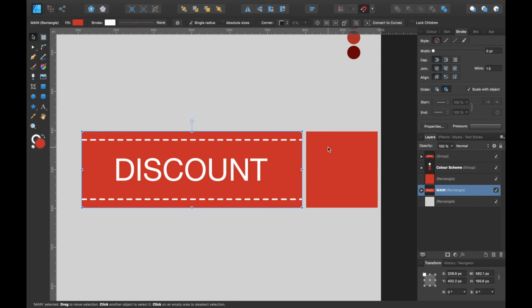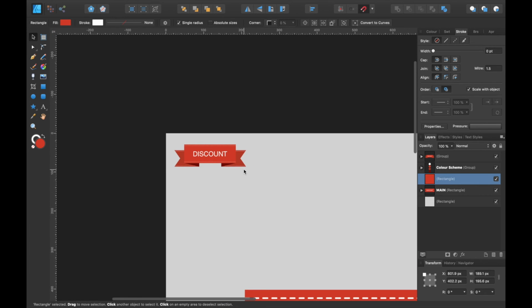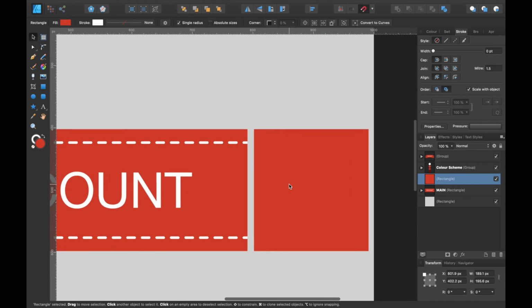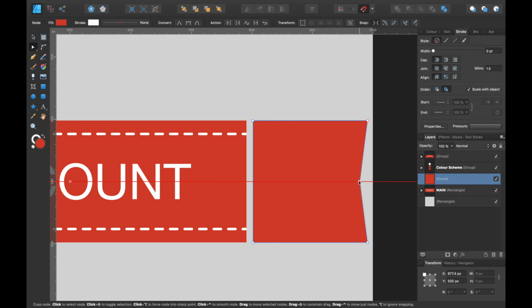So now that we have our shape, let's create the cutout which is in the side of the shape, just like here. Select the node tool, and you can see we can't do anything with the nodes because we have to press convert to curves. Now it's changed it and it's ready to be manipulated. So I'm going to click on the side here and I'm going to drag to the middle. We can see it centered. About that will do, I think.